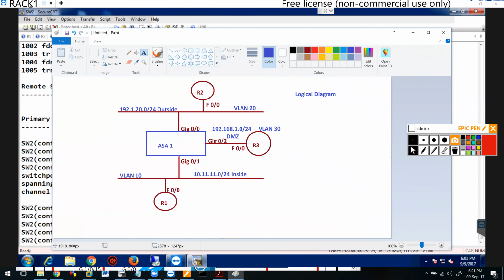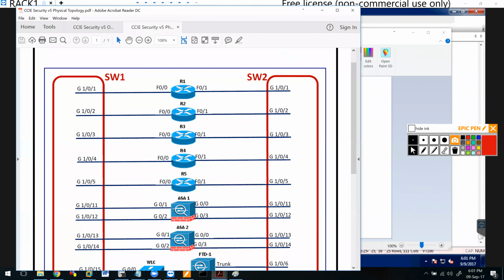Help me out with this, guys. Gig0/2 of ASA and R3 F0/0 should be in the same VLAN. So now go to your physical topology. R3 F0/0 is port 3 on switch 1, and Gig0/2 on ASA1 is on port 12. So 3 and 12 should be in the same VLAN. You guys agree? VLAN 30.